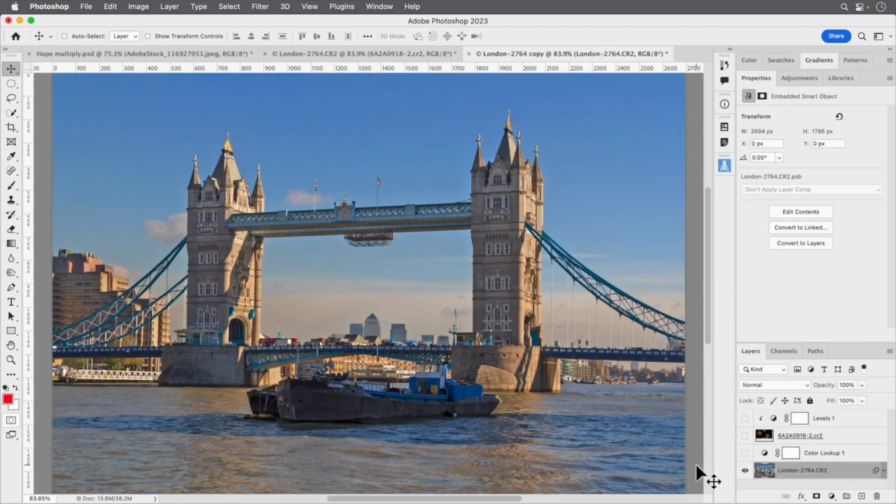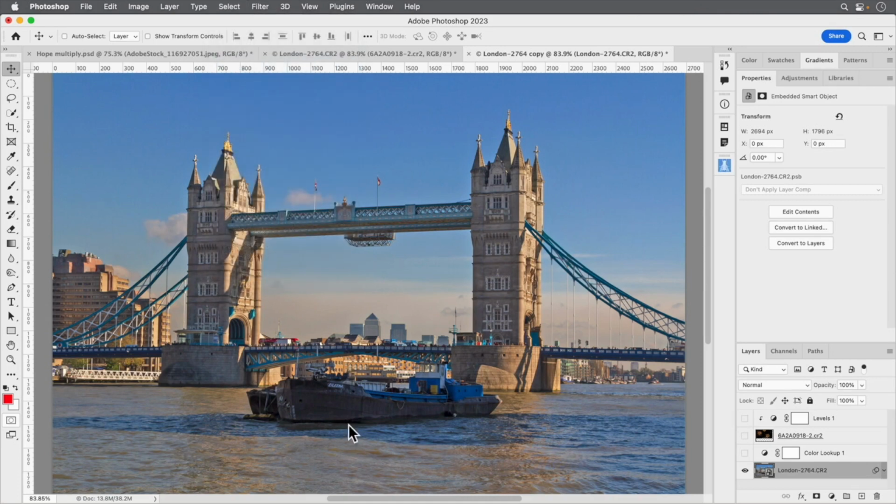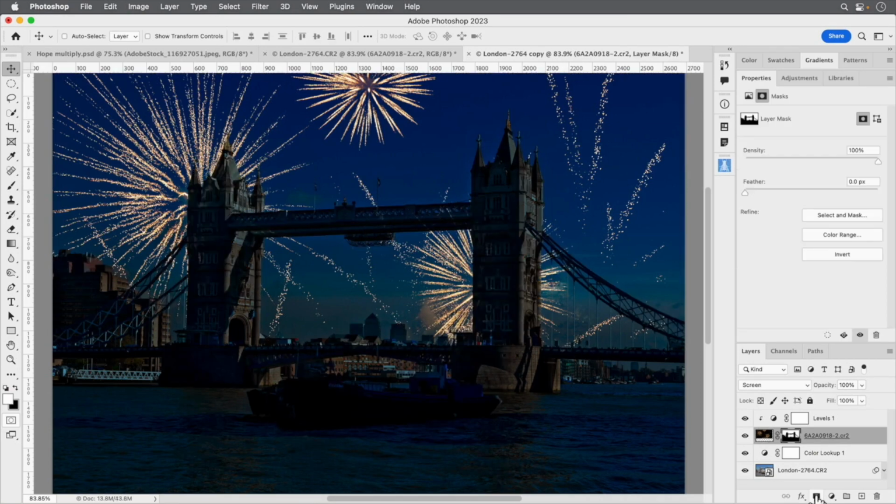I'll turn those layers off again temporarily and then come to the Select menu and choose Sky. So that's made a selection of the sky, which I am now going to add as a layer mask on the fireworks layer. Selecting that layer, I'll click on Add Layer Mask.